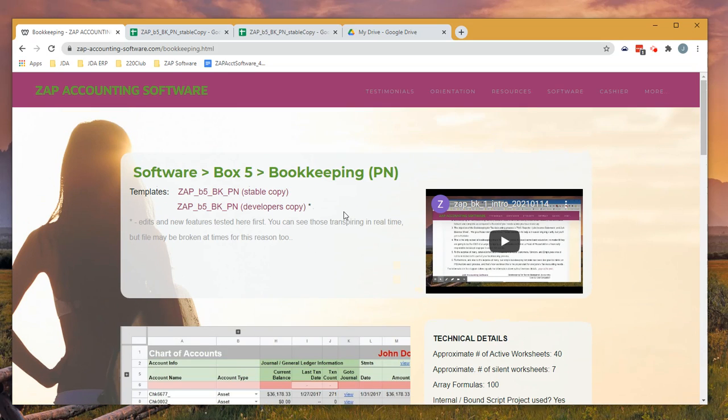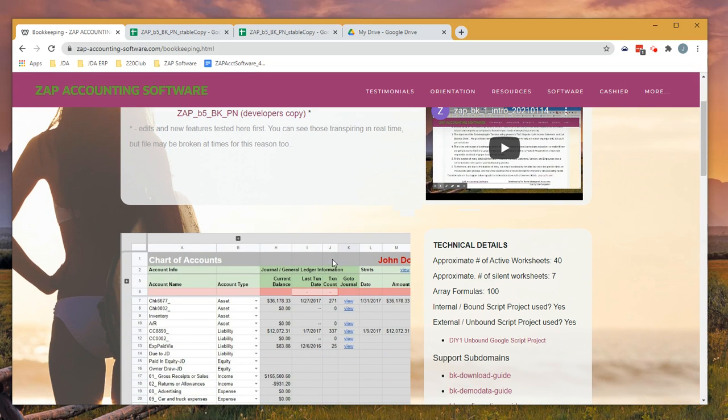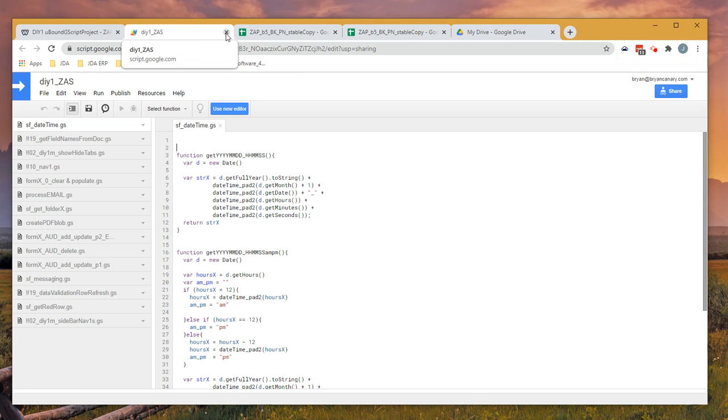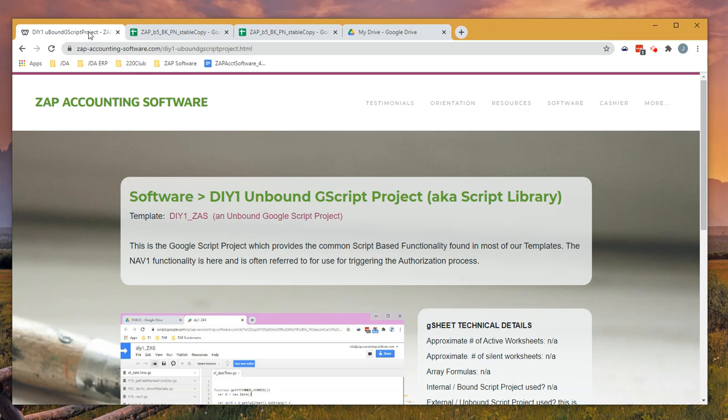For more instructions on this particular template, or more information first, if you scroll down here, it'll tell you the approximate number of worksheets, information about the silent worksheets, and the number of array formulas in there. It has an internal/bound Google script project, and it has an external unbound script project. If you want to use the unbound Google script project, which extends the functionality of this file, you would need to click here and go to the landing page for that project and download that as well. You can click on it to view it there, and you could actually look through the script and see what's in it.